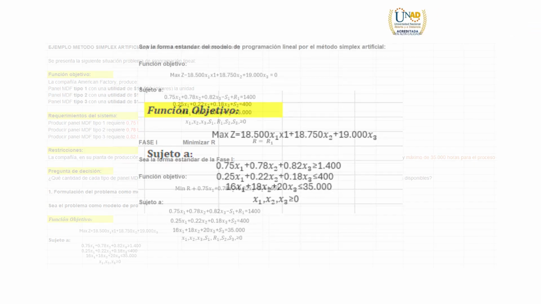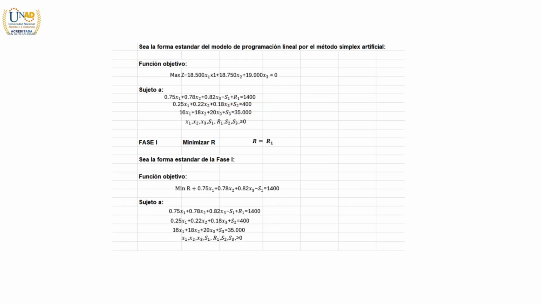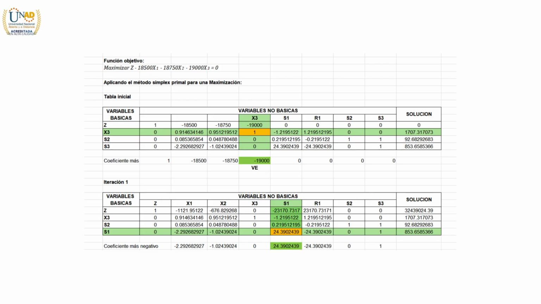Process development. In phase 1, the objective function is modified to penalize the artificial variables, and the simplex method is applied until these variables are eliminated, reaching 0. Once feasibility is achieved, phase 2 resumes with the original objective function, and iterative adjustments refine the optimal solution.